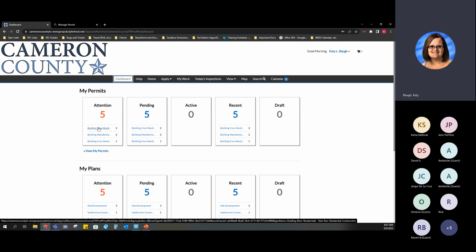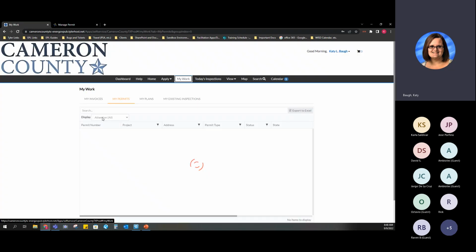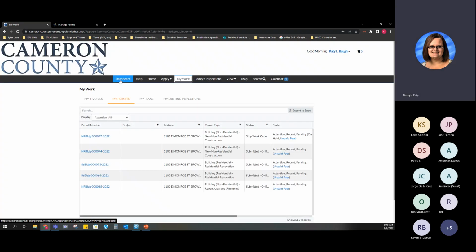Okay, and you're going to notice it also gives me a little list down here, and it's going to tell me what types of records I have that need my attention. It's not really going to tell me why until I click on this attention tile. You'll notice up at the bar, we were in the dashboard, but now that I've clicked on that tile, it's pushed me over to my work. Okay, so from this screen, what I can do is access what needs my attention.